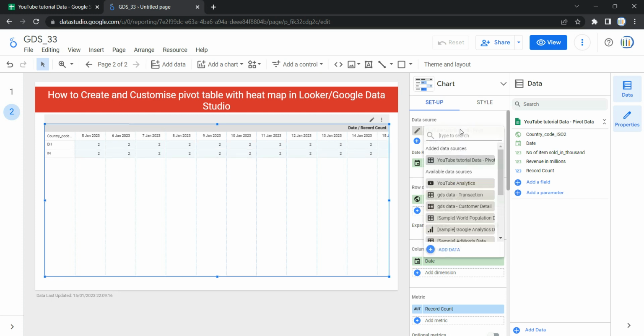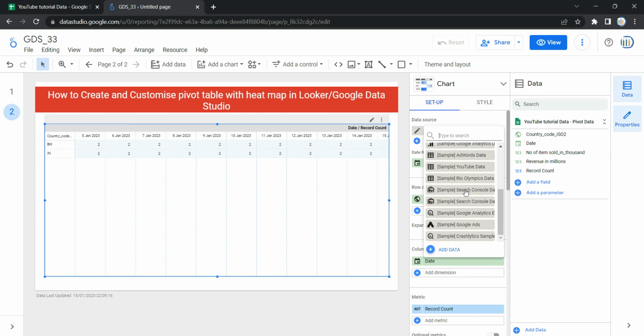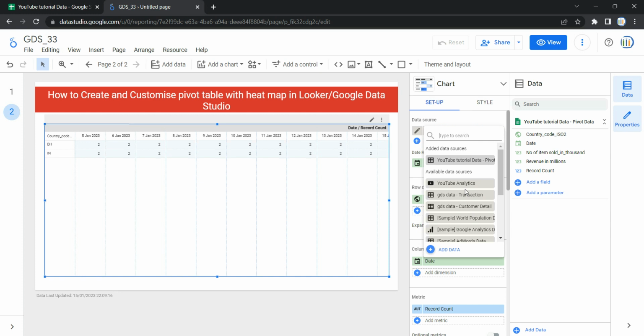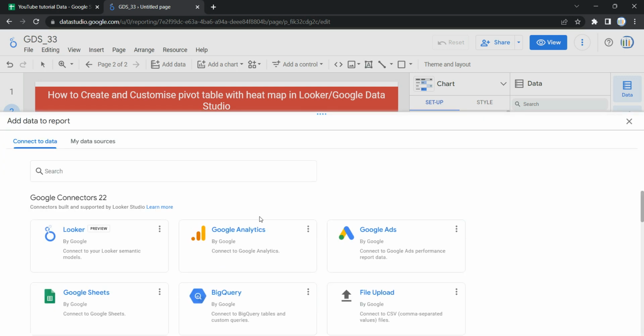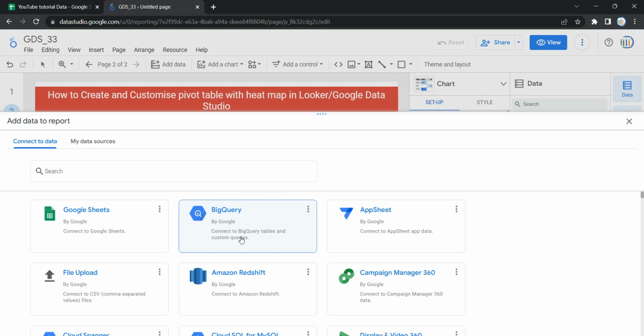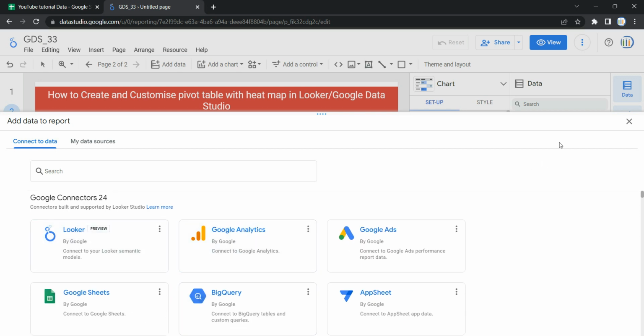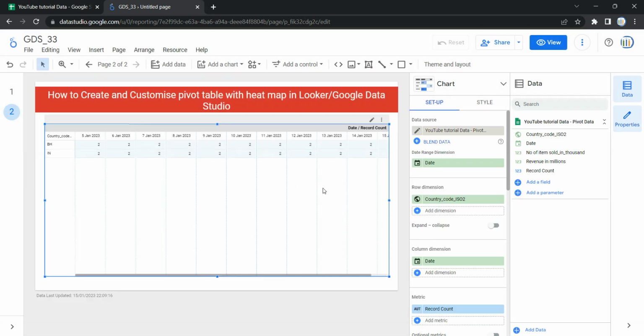Now suppose you want to change your data for this pivot table, what you can do is click over here and select any of the added or available data sources from here. But suppose you want to add a new data source, then you can click over here on add data. Then you will see these data connectors, and you can select any of your data connectors based on your requirement, and you can add that data, and then this pivot table which you have created will start showing data from that newly added source.